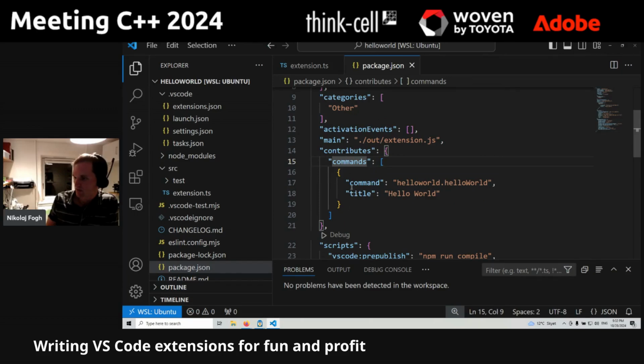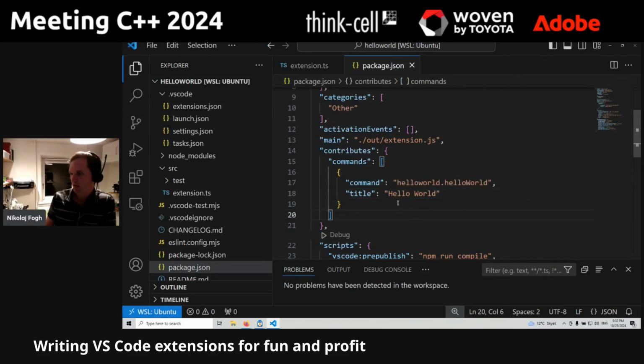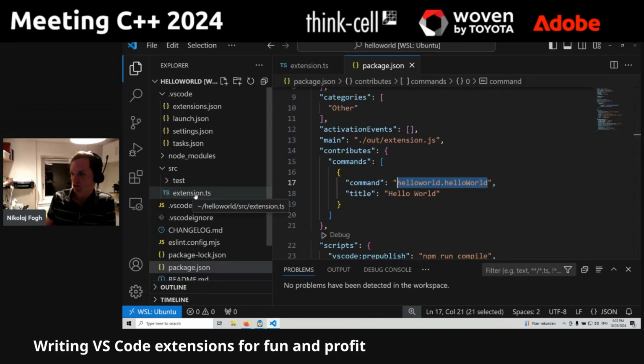This is an array of commands. It's called hello world, and it's got the title hello world. And this means that every time this extension is loaded, you have access to a new command in VS Code called hello world. And whenever it's executed, it will call this command, and this ID here ties in to the extension source code, which is here in extension.ts.